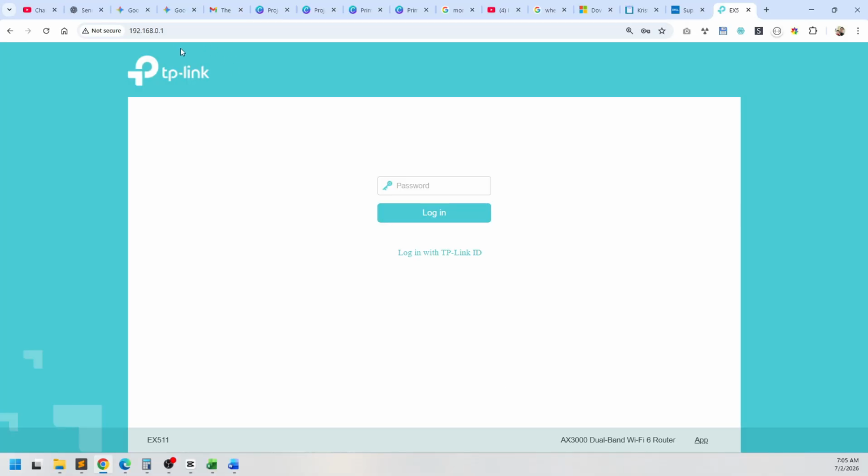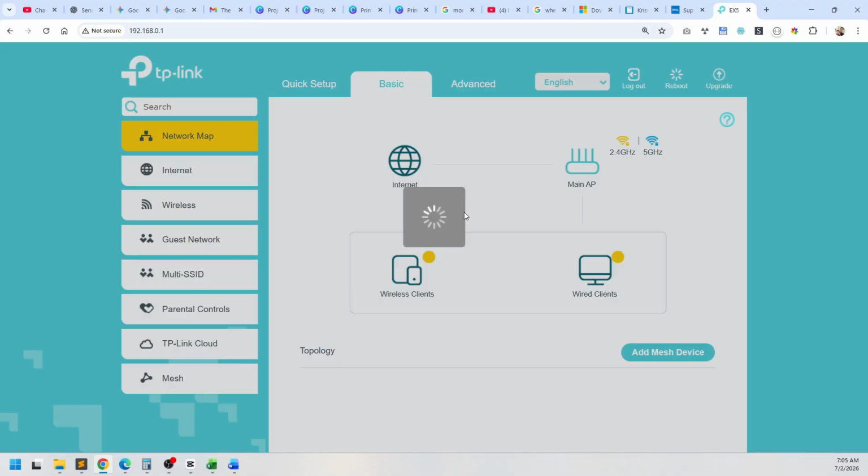So you need to go to the router admin page. For example, I'm using my TP-Link router here. In my case, my router admin page is located at this address, and you need to check with your internet service provider regarding what the password for the admin page is and what the address is as well. Okay, so let's proceed, assuming you already have the password for this.